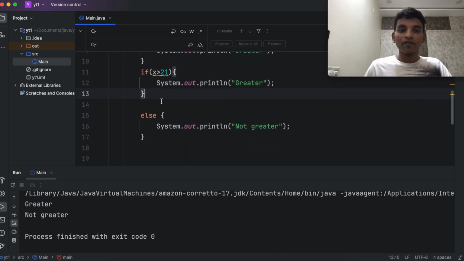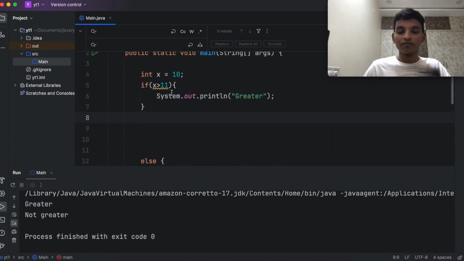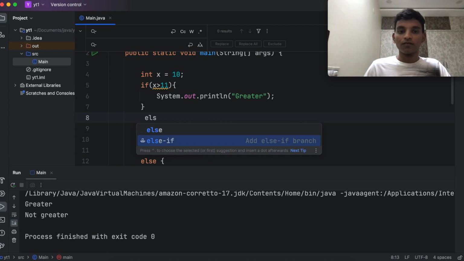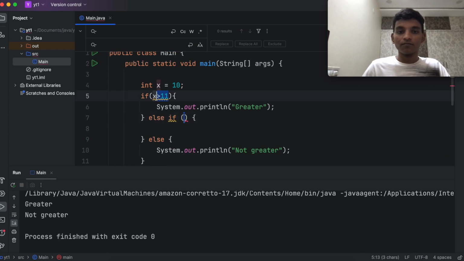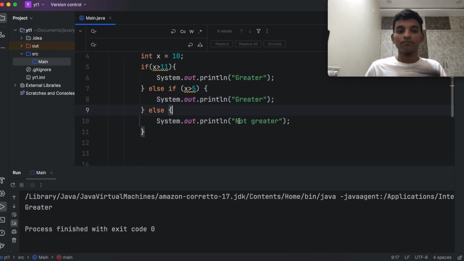Okay, so instead of having multiple if statements, we can also have an else if statement. It's going to do the same thing after all.